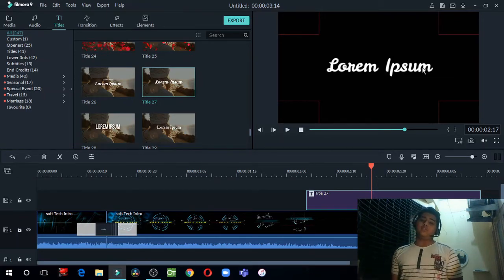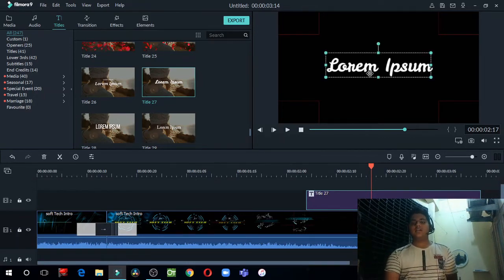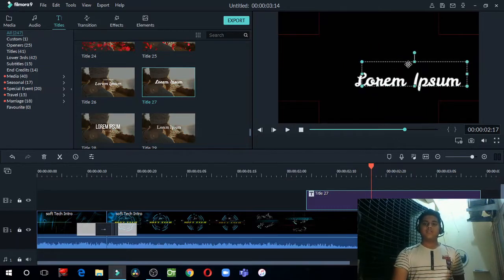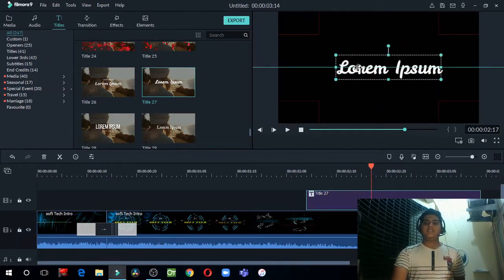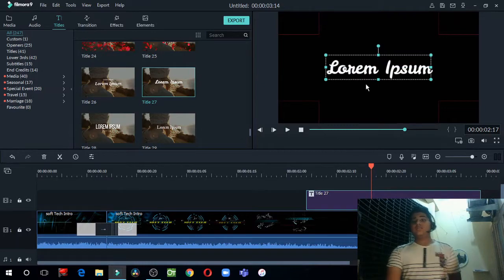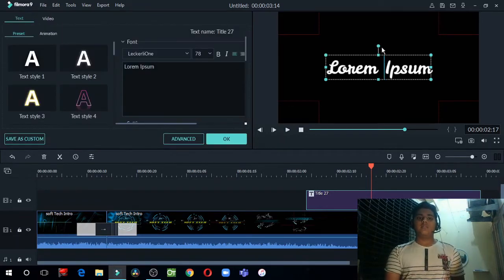So what should I do now? It is very simple. Just select this, left click on this title, then this text box comes. You can change the position of this, and if you want to change the text inside it, double click on this, then this dialog box appears. Here is the place where you can edit the text.